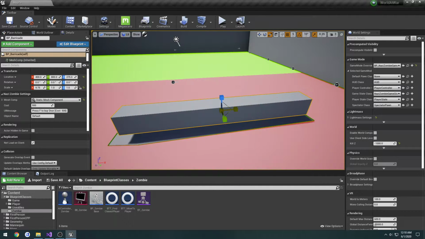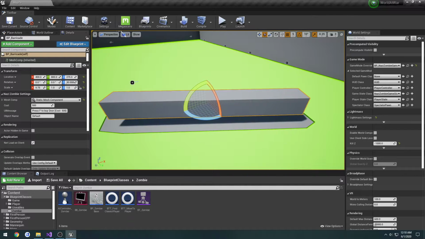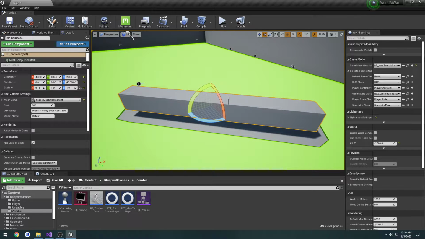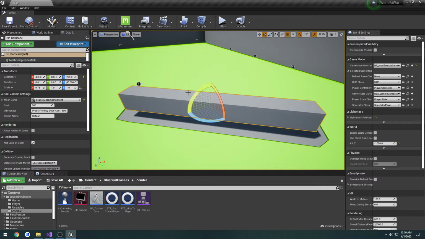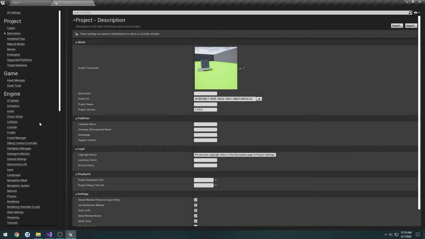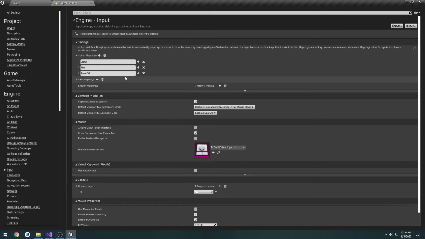So for the example of testing, we're going to have this sucker. That should make them have to walk all the way around. It'll be obvious to see the change in the navigation mesh because it'll be going from an angle to straight on us. So let's go to project settings, input, and we're going to create a new action mapping.